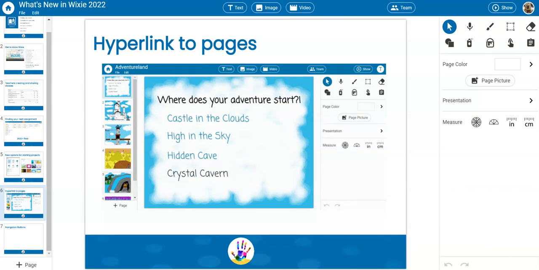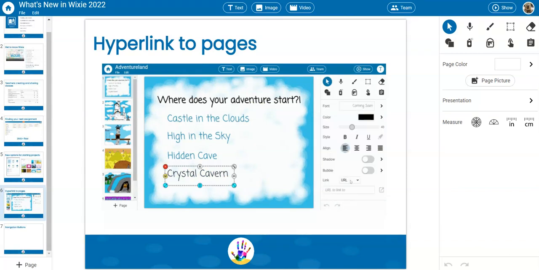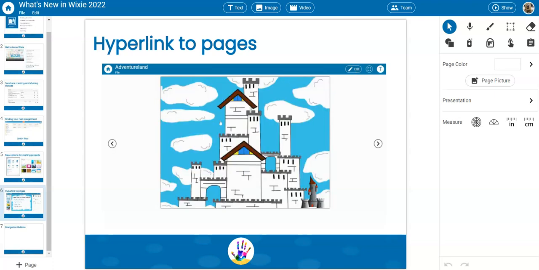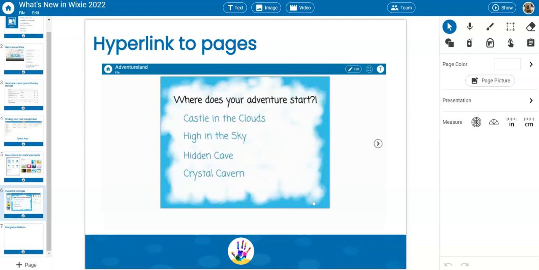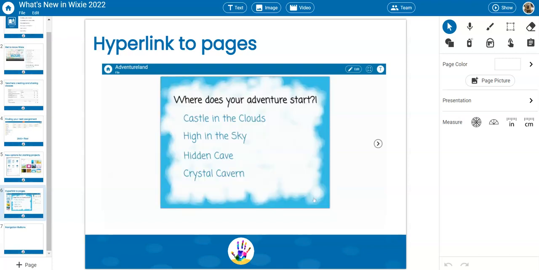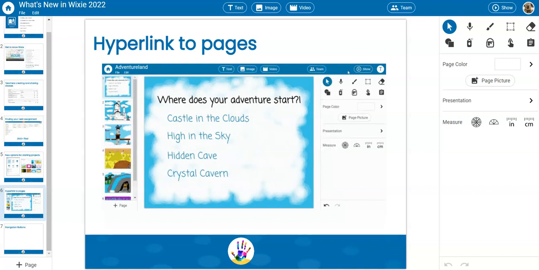Wixie users can now link to pages in the project as well as to web pages, so students can create nonlinear projects such as choose your own adventure like this one, or link to pages from a table of contents page. So as you can see here, really easy to be able to just click on something and have it then go to that particular page.